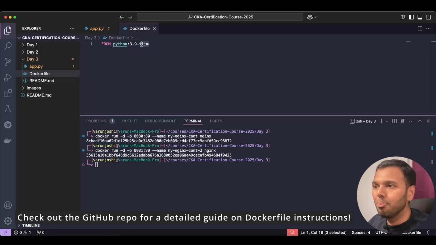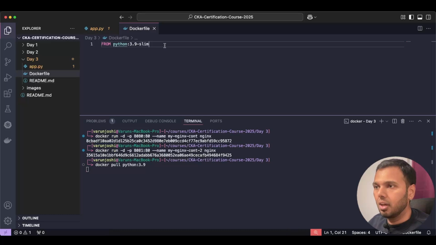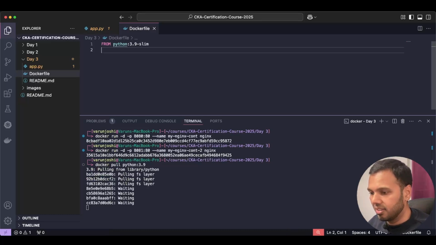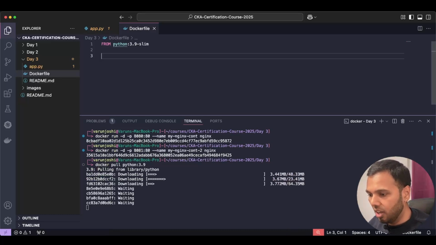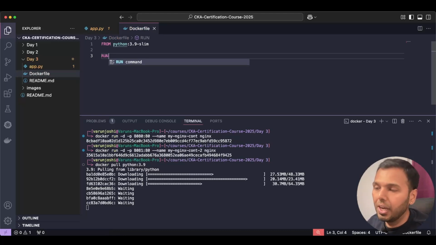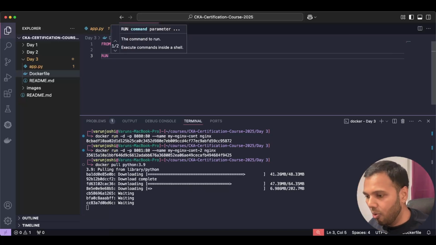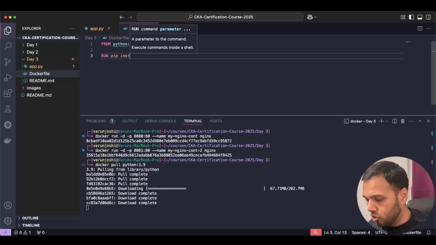What is this slim? Why can't we just use Python 3.9? To answer this question, let's do one thing. Let's use docker pull python, and then we'll add a tag here, 3.9. While this downloads, let's come back here and write another statement. Our next statement would be RUN. Now we know a RUN executes commands during the build process, for example, for installing packages. Here what we would write is pip install Flask.